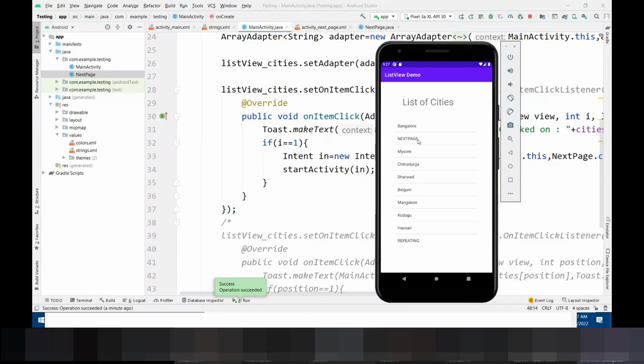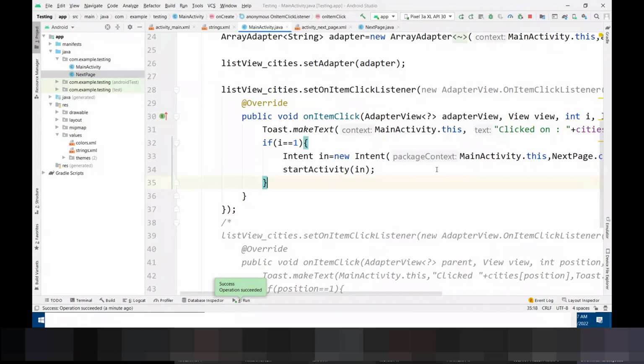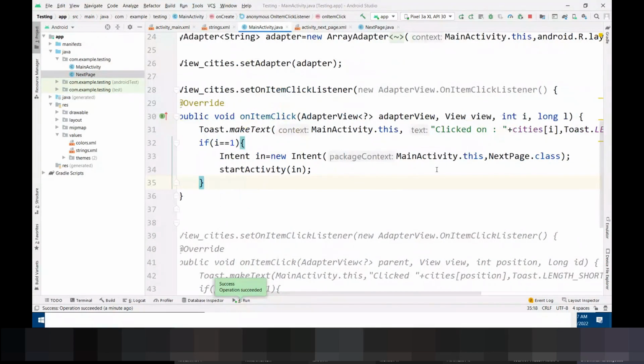So I'll just click on that one. So it's going to the next page. Of course, I didn't mention anything in the second page. It's empty. You can put one message there saying welcome to the second page and something like that. Okay. To make this program look easy to understand, instead of I, we will say position.